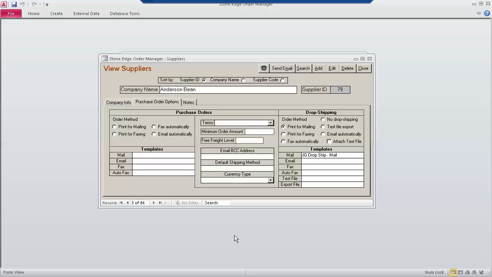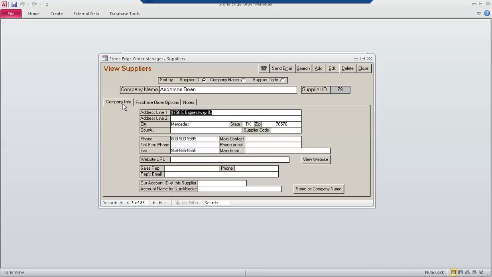Hey guys, I'm going to go over some of the basics of filling out supplier data. As you can see, I've got Anderson Beam pulled up here, and it'll start you on the company info screen just like this. You're going to want to make sure you have the address and the basic information in here, of course. Any contact information you want to put in, that's up to you.